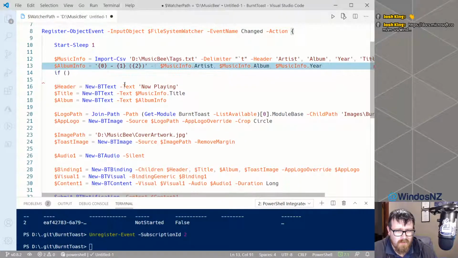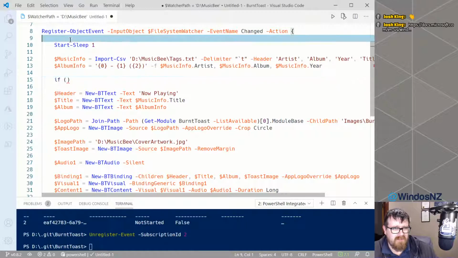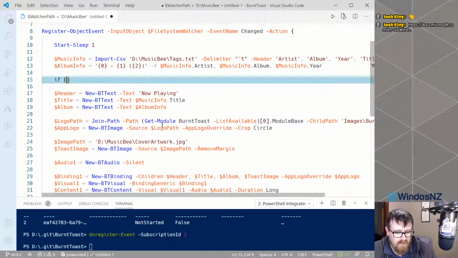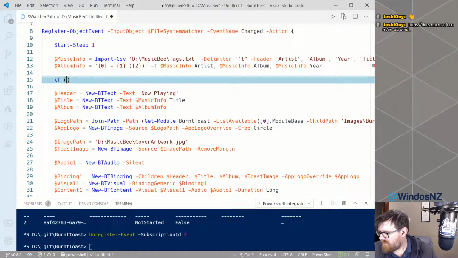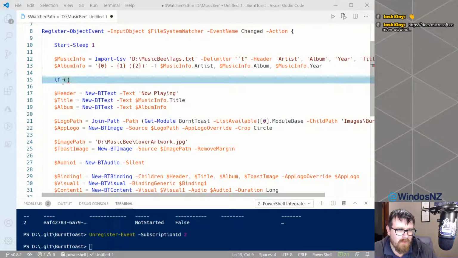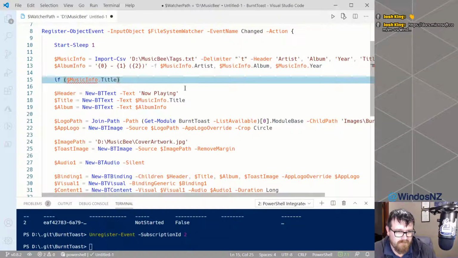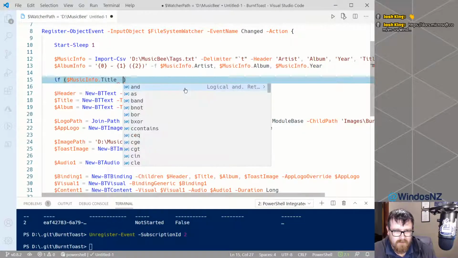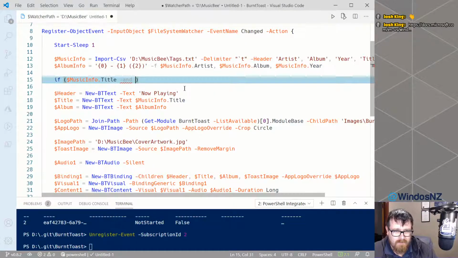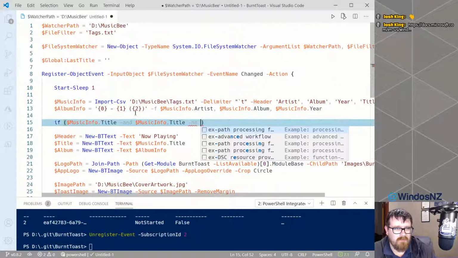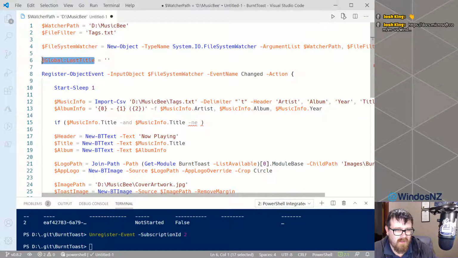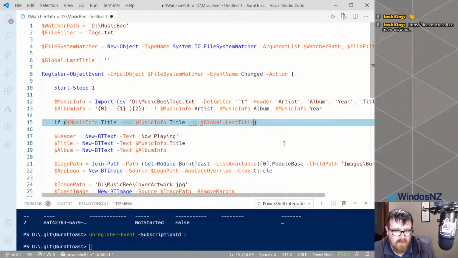So I want to avoid that by saying only fire off a toast if there is a title, i.e. it's not null, and that title doesn't equal whatever the last global title was. Alright.